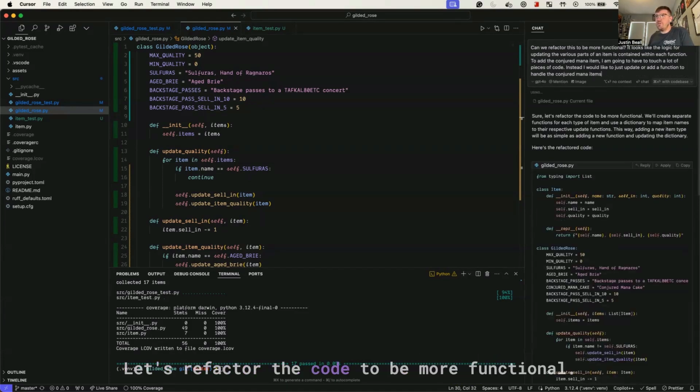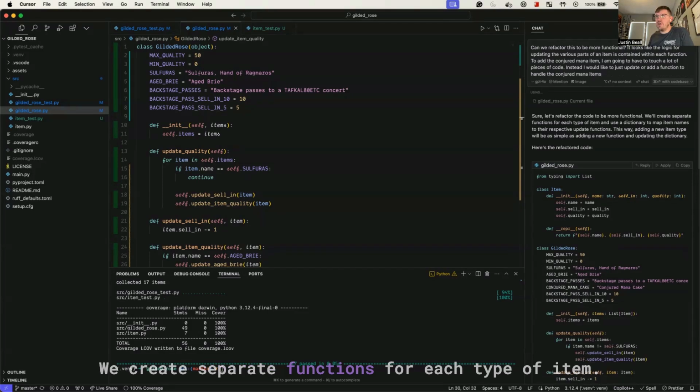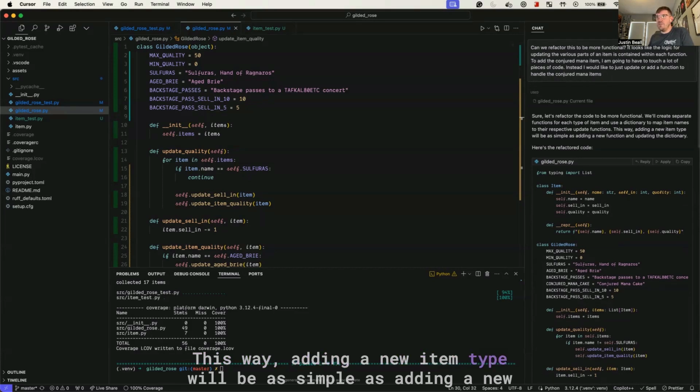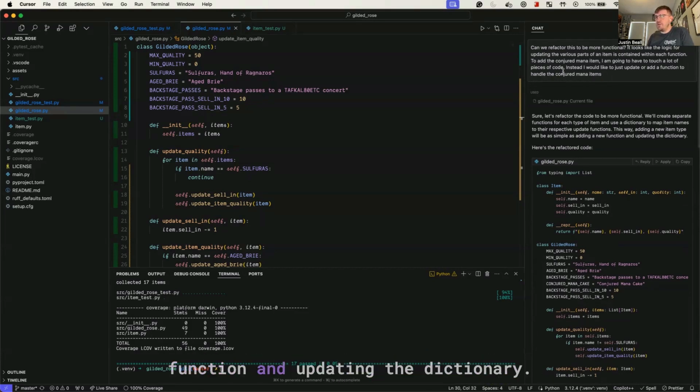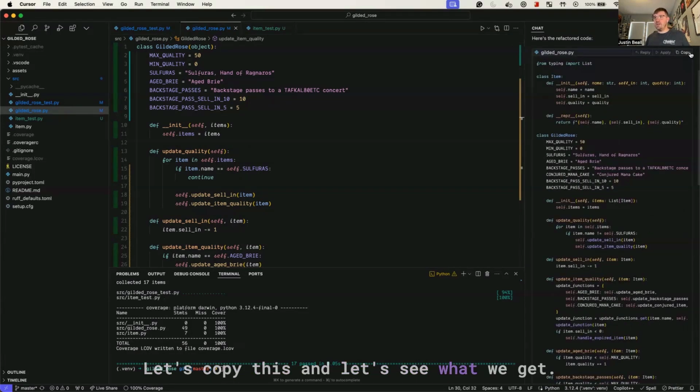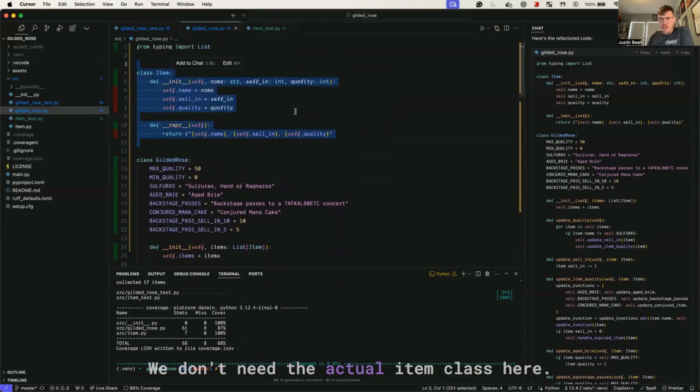Here, let's refactor the code to be more functional. We create separate functions for each type of item, and use a dictionary to map the names to the respective update function. This way, adding a new item type will be as simple as adding a new function and updating the dictionary. That sounds great. Let's copy this and let's see what we get. We don't need the actual item class here.